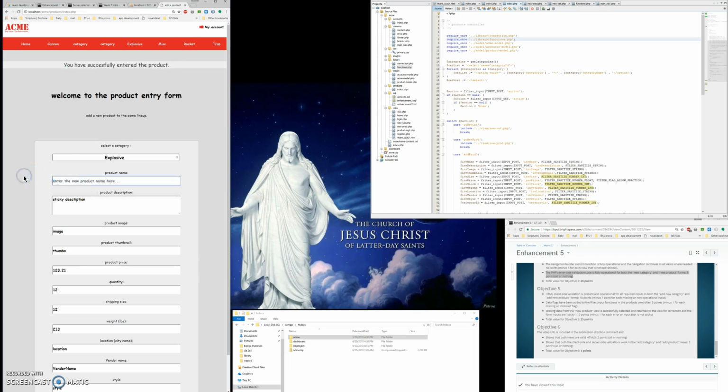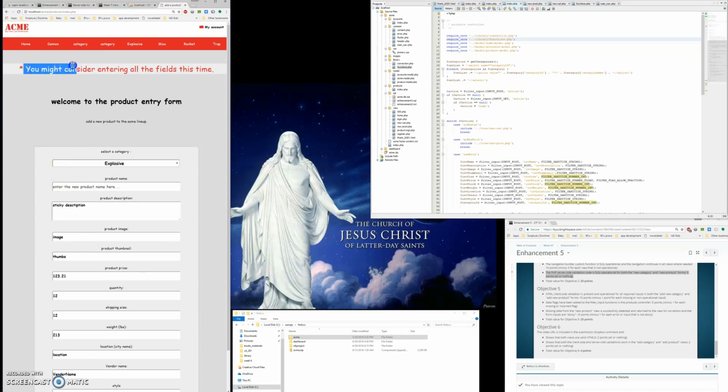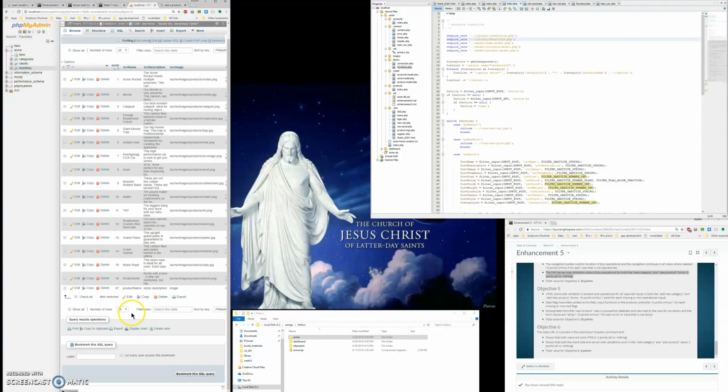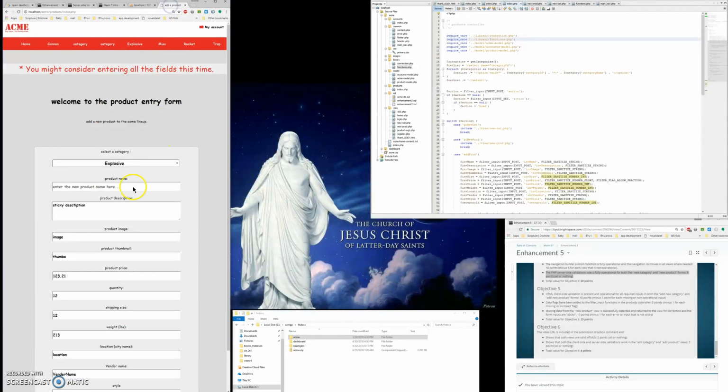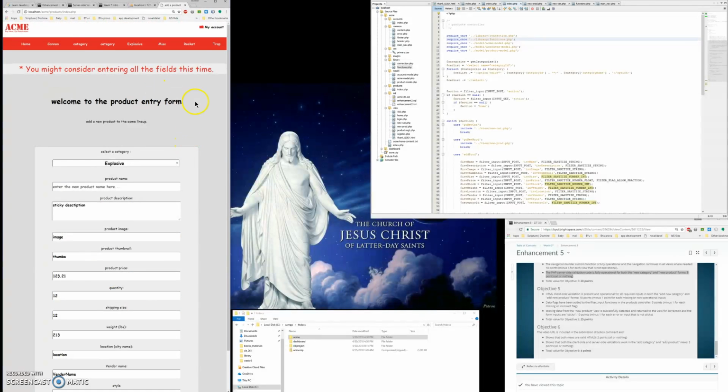If we do not enter a product, let's go ahead and click no validate. Make sure our form is going to say, there we go, you might consider entering all the fields this time. So that is telling us our server side is working. We'll go back over to the inventory and refresh. And we have product 67 now, called product name, and these are sticky. So you can see each time I failed to enter the information correctly, the information was sticky. It was made available to the form, and the form is correct.